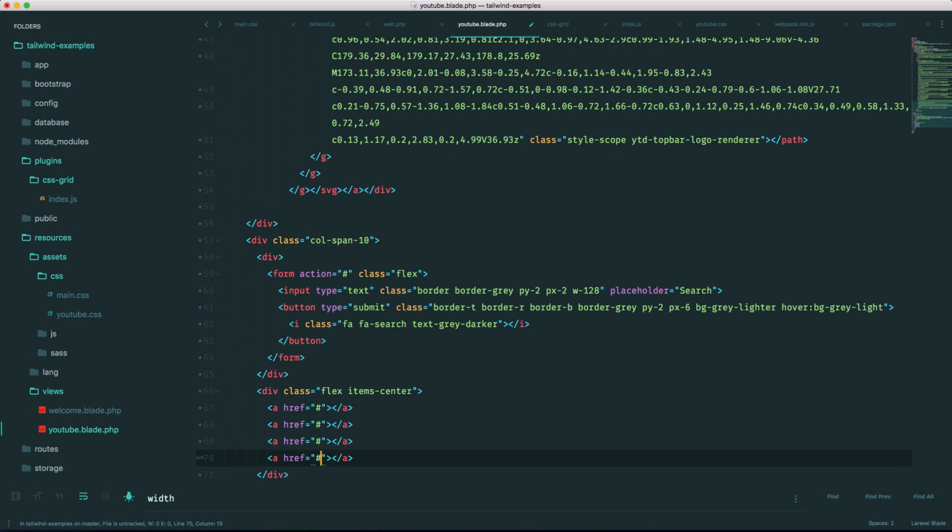And everything's an icon as well, except the last one, which is our avatar. So first one's FA upload. Sorry, there should be no dash there. Okay, and I want it to be text gray, dark, and I want a margin to the right.